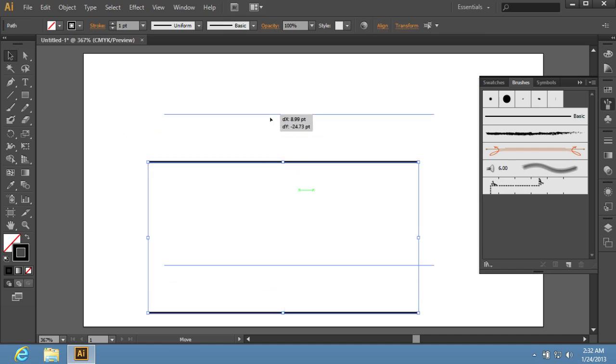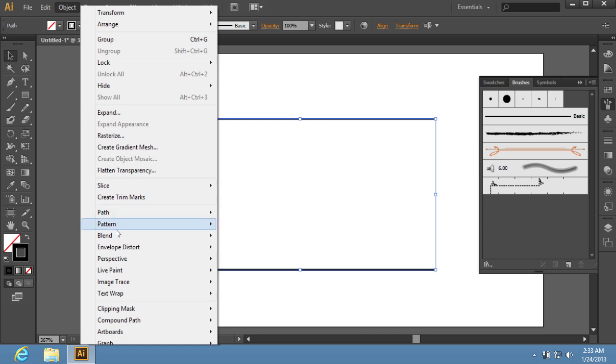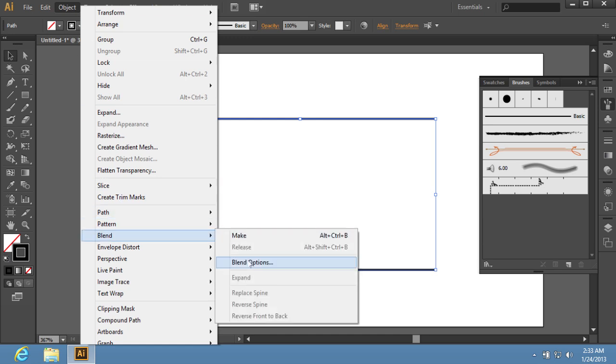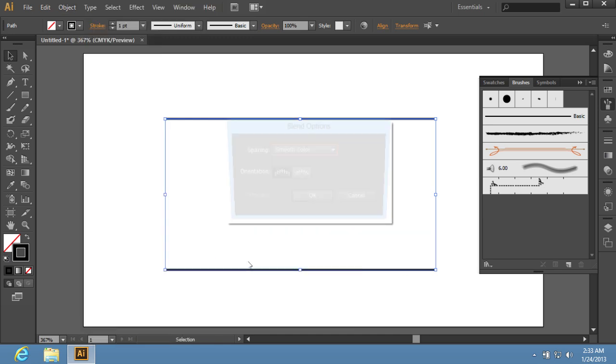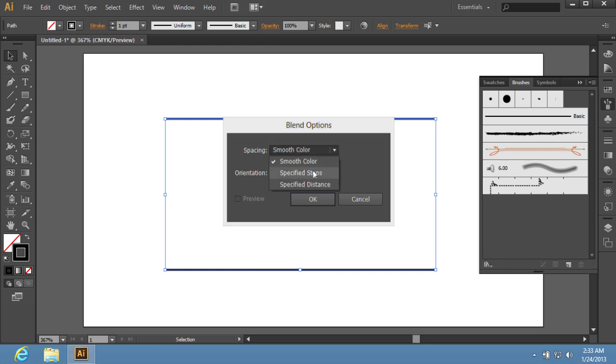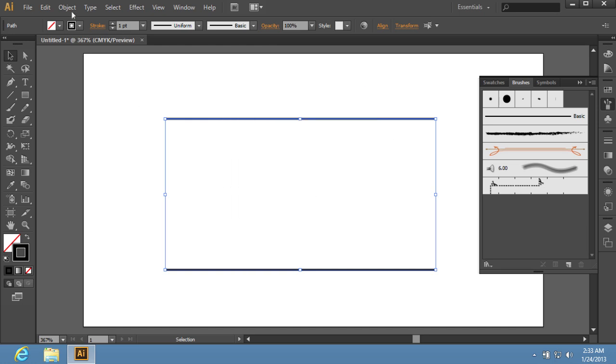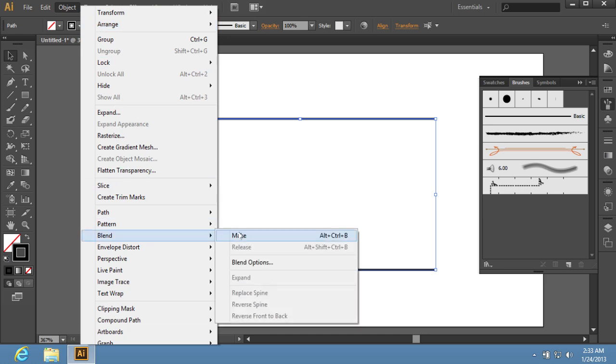Select both lines and go to the Object menu and select the Blend options from the Blend submenu. In the appeared window, select the specified steps from the Select drop-down list. Set the steps and press OK. Go to the Object menu and select Make from the Blend submenu.